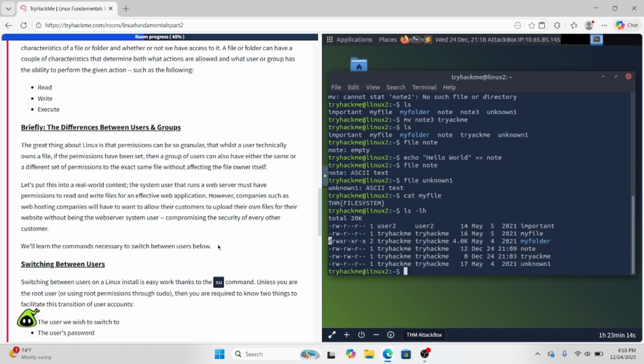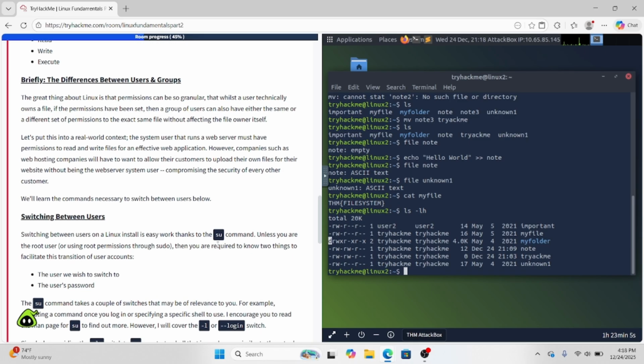Let's put this in a real world context. The system user that runs a web server must have permissions to read and write files for an effective web application. However, companies such as web hosting companies will want to allow their customers to upload their own files for their website without the web server system user compromising the security of every other customer.